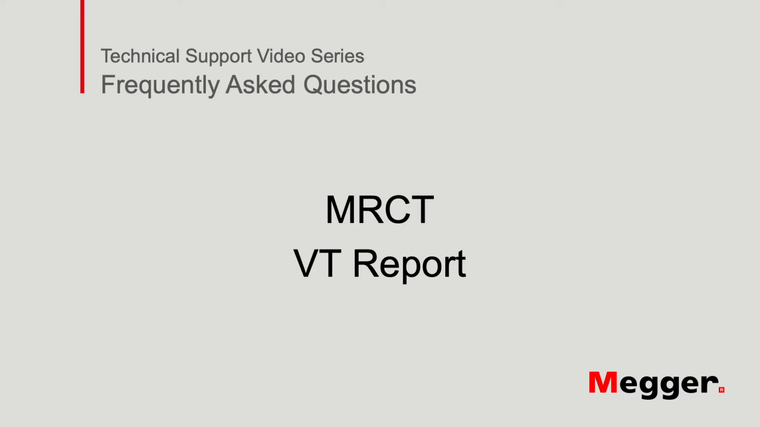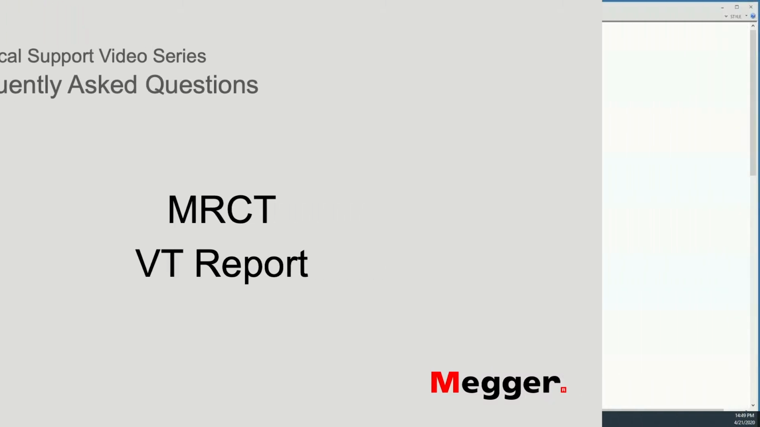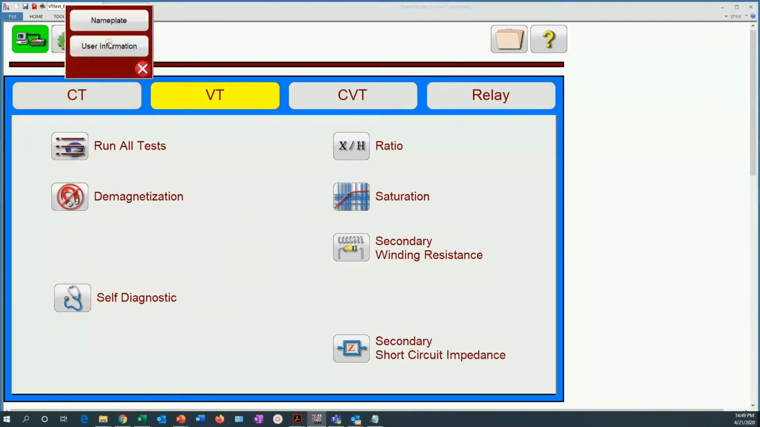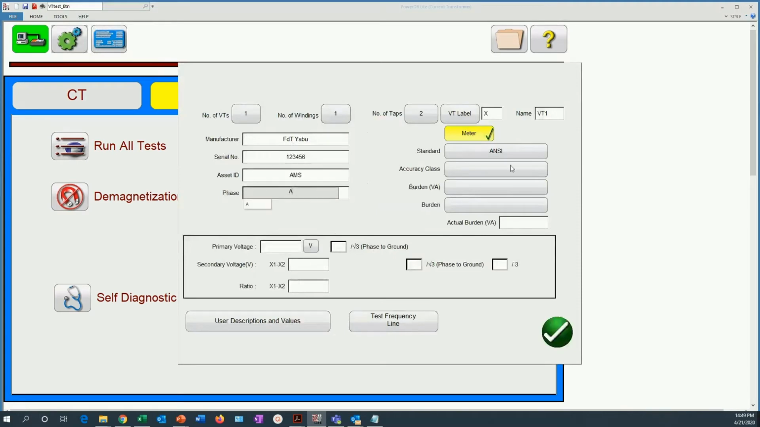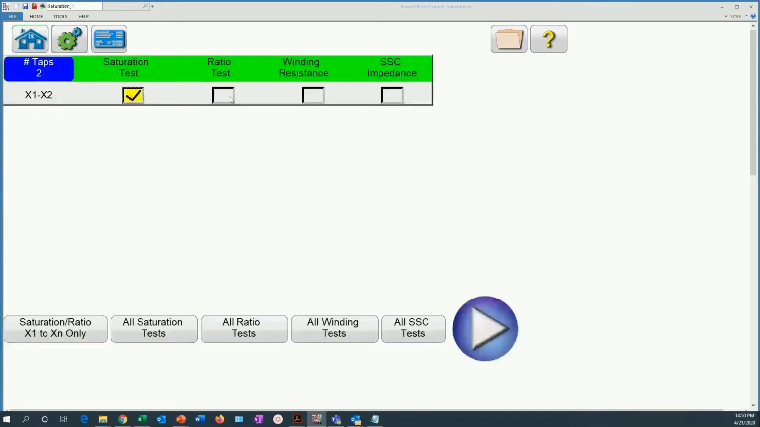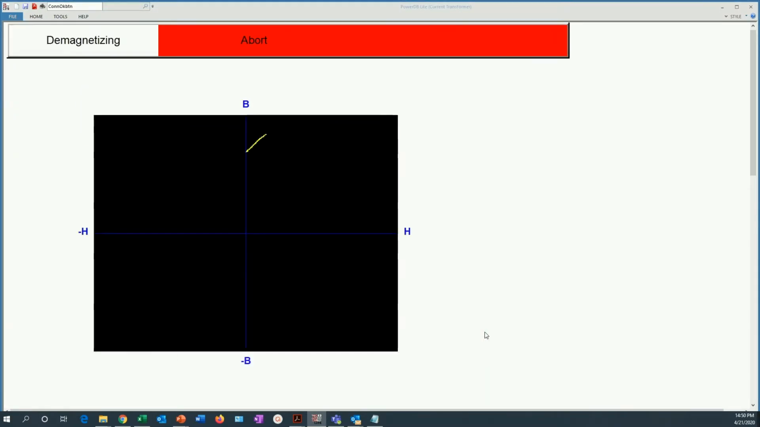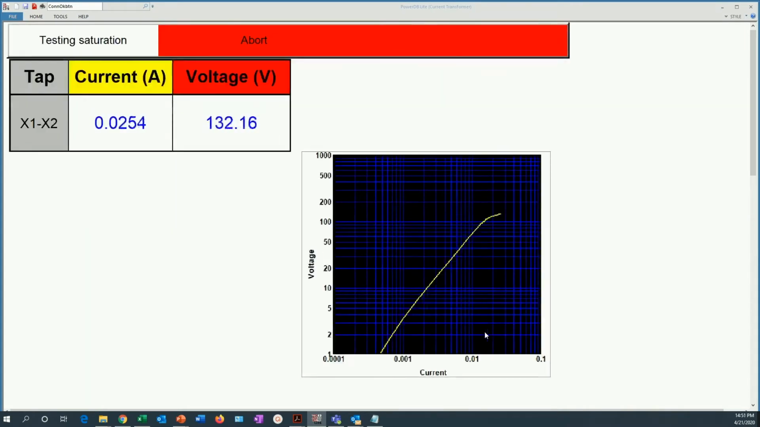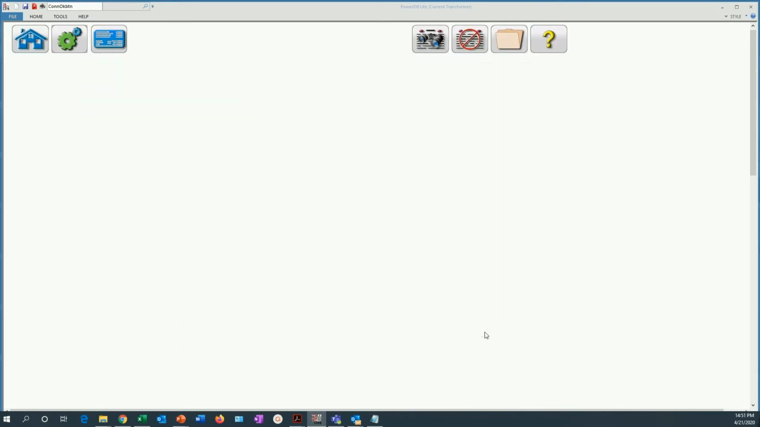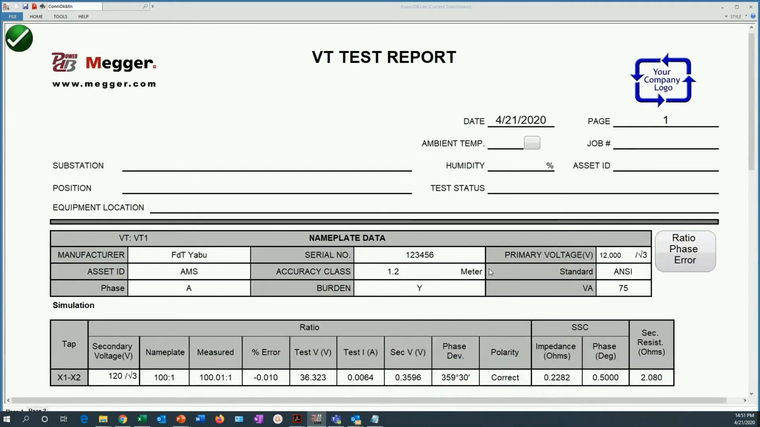Today we will discuss the different options on a voltage transformer test report with the MRCT. Once we have finished testing, here I'm showing an accelerated version of a test performed on a voltage transformer. Once we have finished testing, we will be presented with a test report. Let's see what's in it.